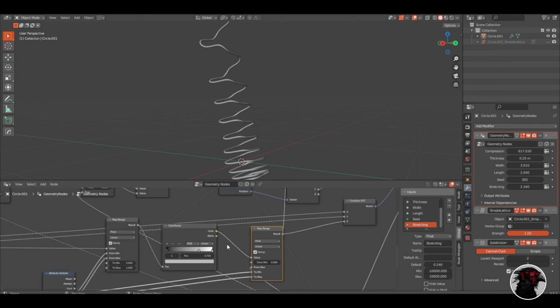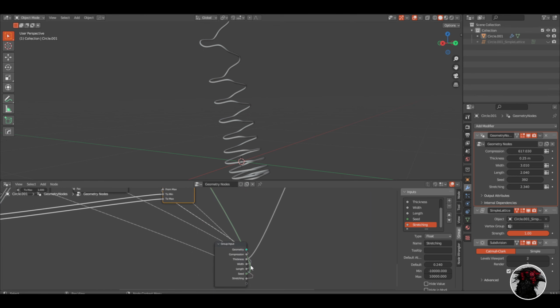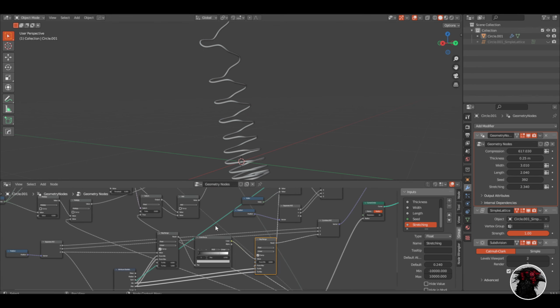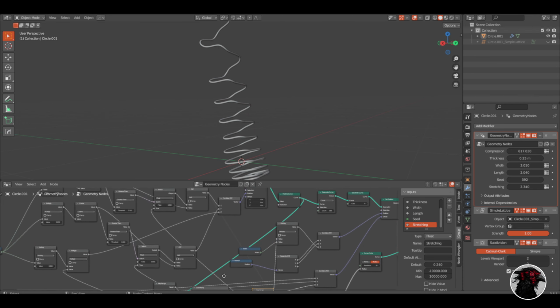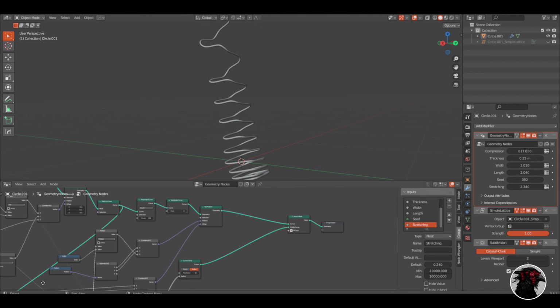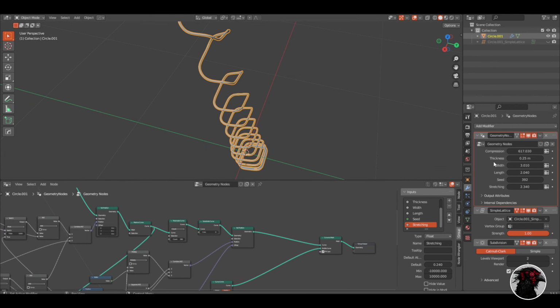Here's the overview of the nodes again. I changed the greater than value to 0.3. I think it looks more smooth with 0.3. Here's the overview.